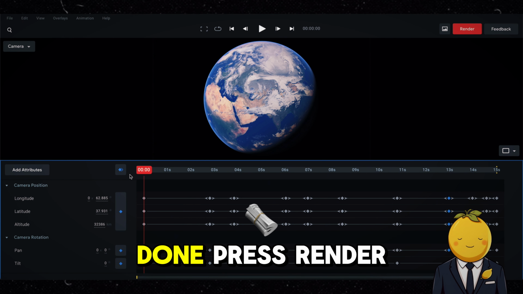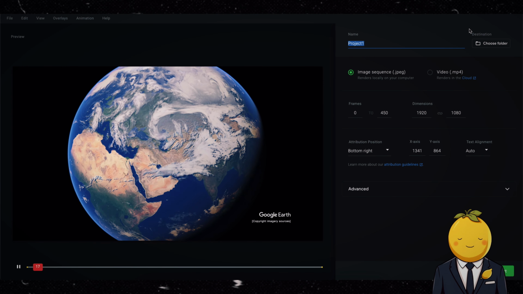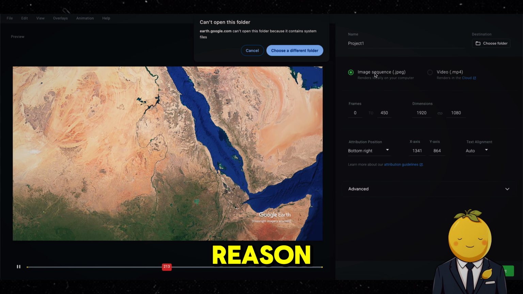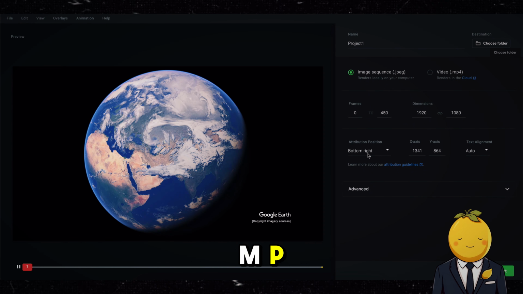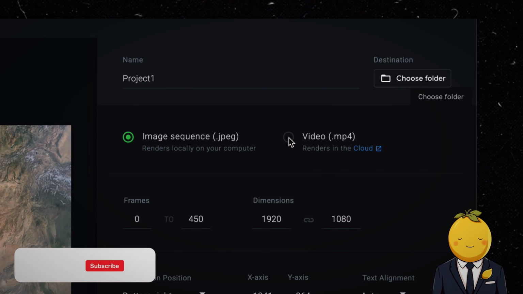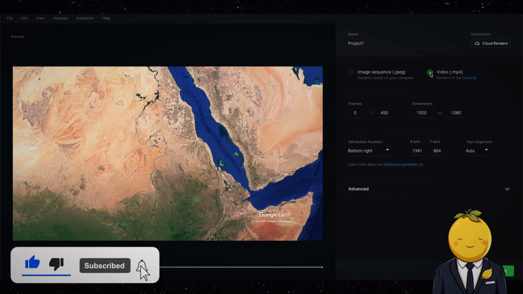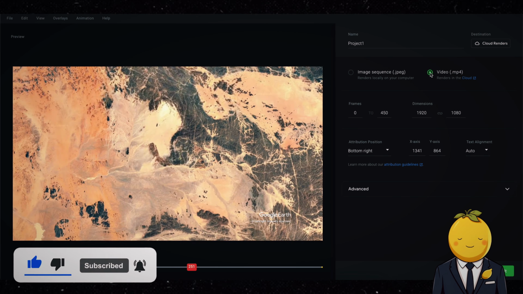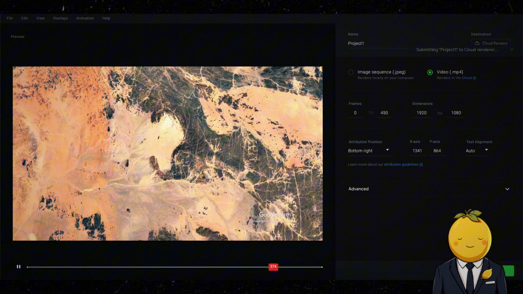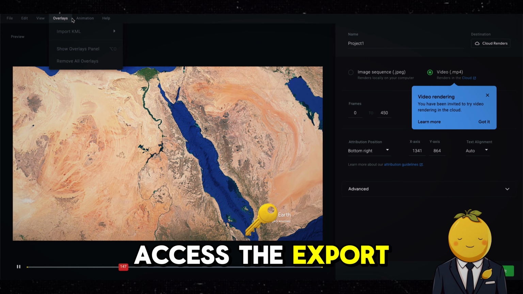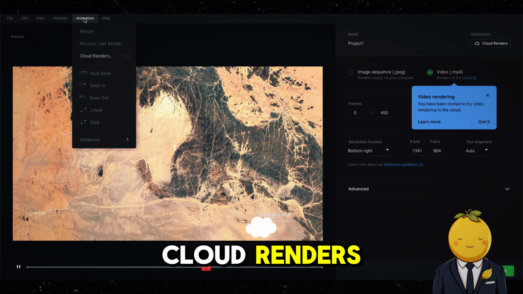When you are done, press Render. Now, for some reason, I could not export it to my computer, so you will need to select MP4. And then it will render it to the cloud. You can access the export duration by going to Animations and then to Cloud Renders.